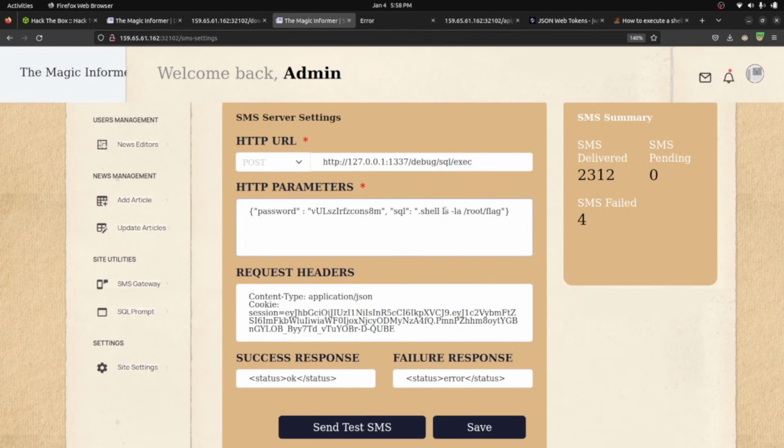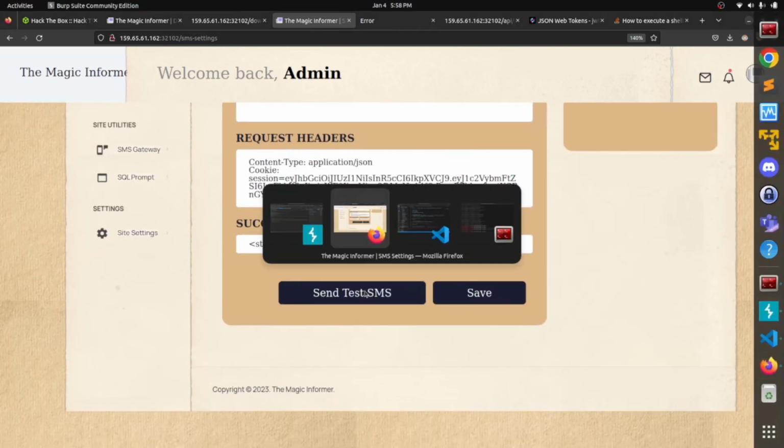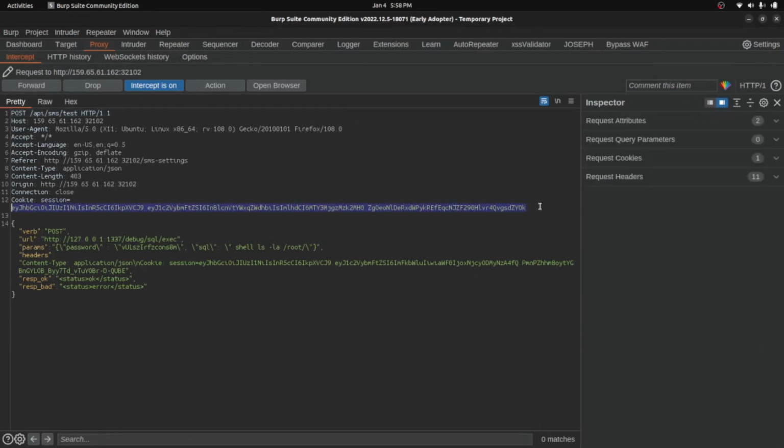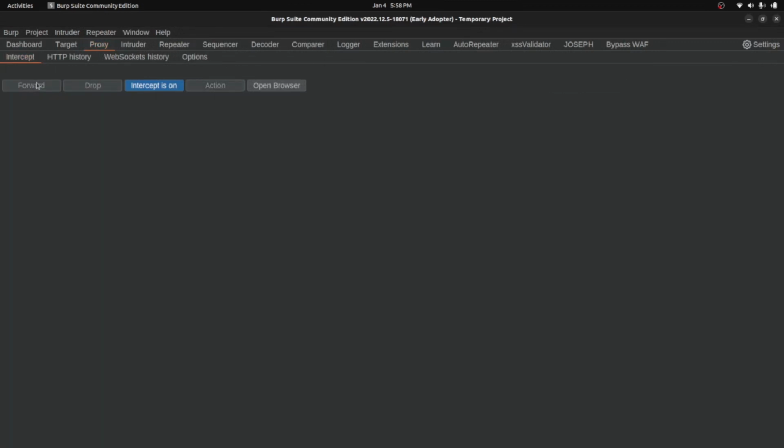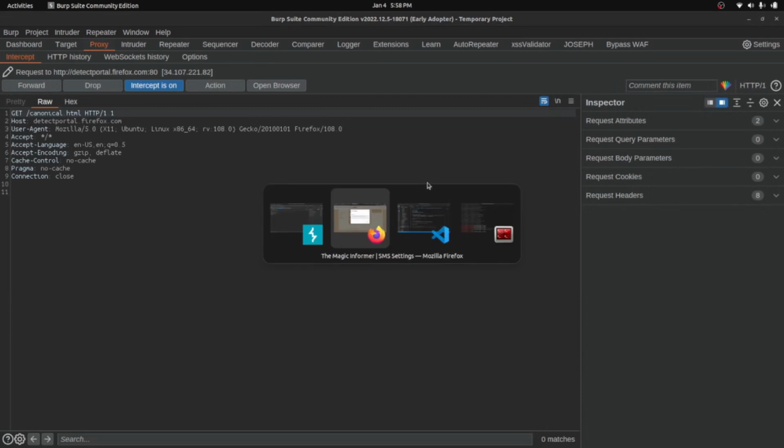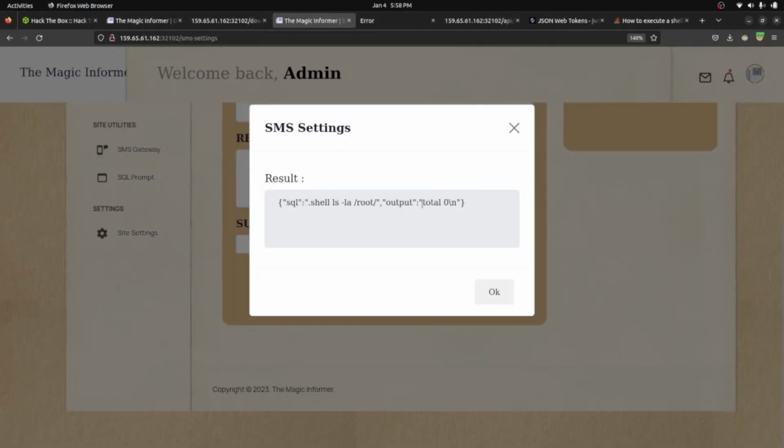So it will list all the files present in the root home directory. Sending test SMS, going once again to the interceptor and replacing the cookie value, forwarding it, moving again to the browser, and output is total 0. It shows nothing in the root directory.